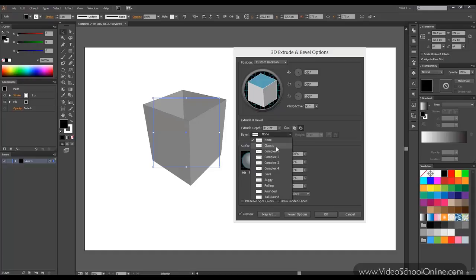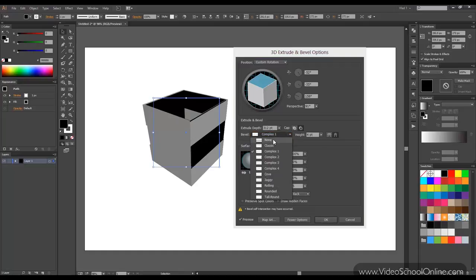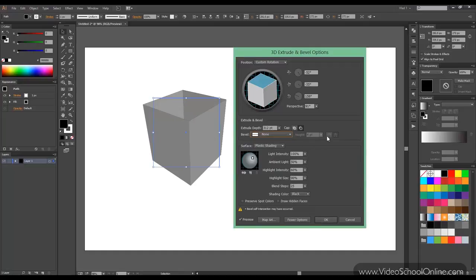We can choose a bevel, and there are different presets here, so let's choose one. You can choose the height, and if you choose if the bevel is added or extracted from the original shape, pretty much like the stroke panel with the caps. Then you can choose the shading.